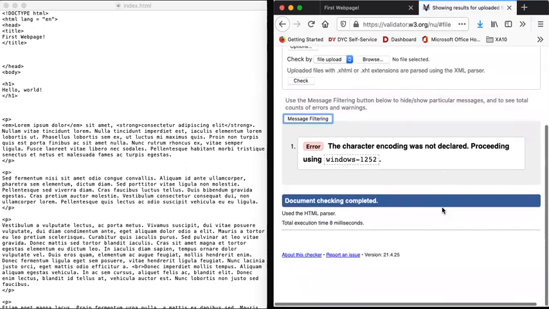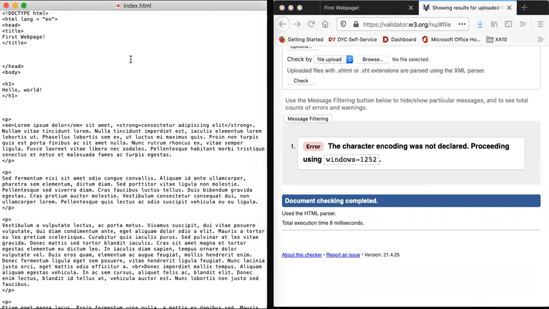Now we still have an error, this red error, which says that the character encoding was not declared. If this web page came out of a website, the server takes care of this little detail. Since we are checking our own web page, we're supposed to declare the character encoding ourselves. How do we do that? This is one of the little technical details that is supposed to go inside the head.